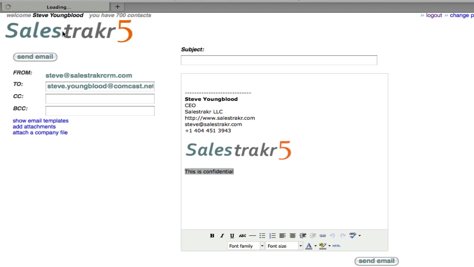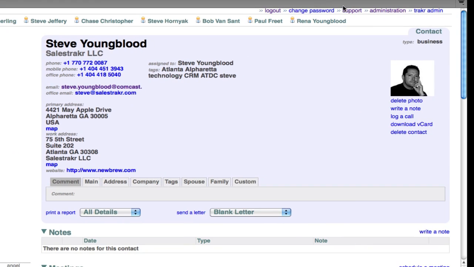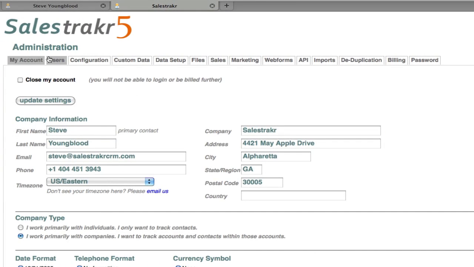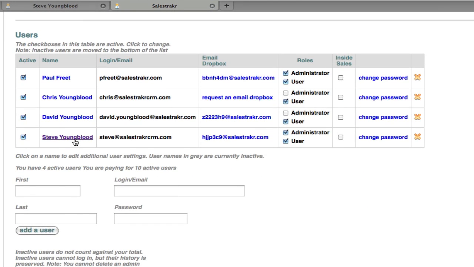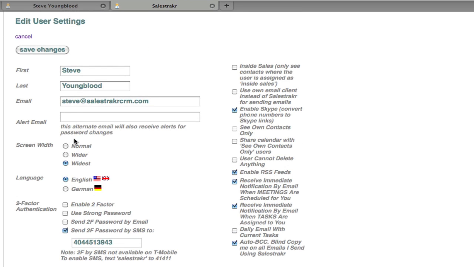Let's go back to Salestrakr again and show you what you can do if you'd like to use your own email client instead of using the Salestrakr client. Let's go back to administration, come back to users, pick the appropriate user, and now we can come down below and see that we've got everything set up like we'd like if we use the Salestrakr client, but let's say no, we'd like to use our own email client. Let's say for example you use Outlook on Windows or on the Mac, or perhaps you use Apple Mail, or perhaps you use Thunderbird on Windows or the Mac. Now we've made that change.